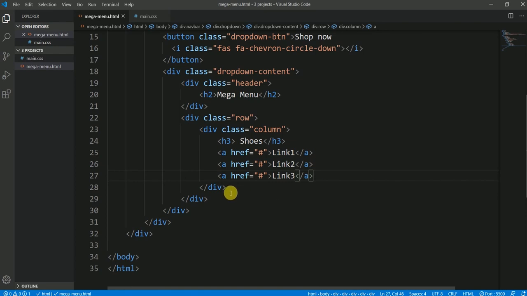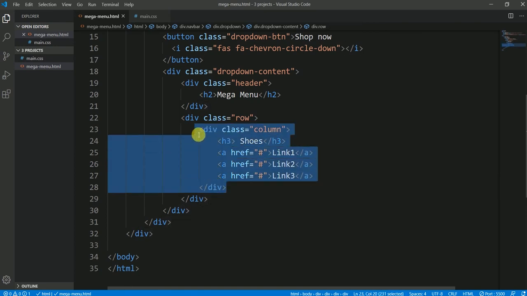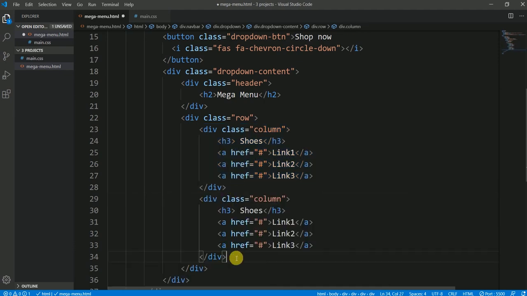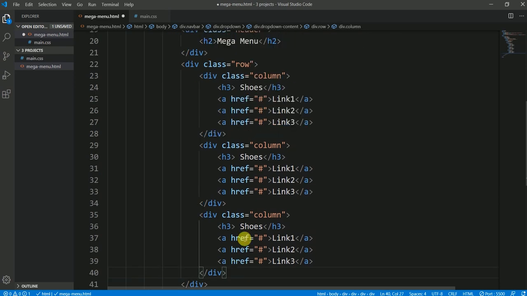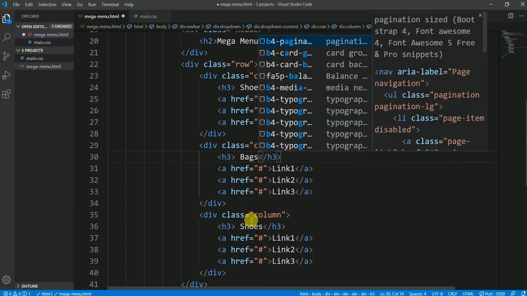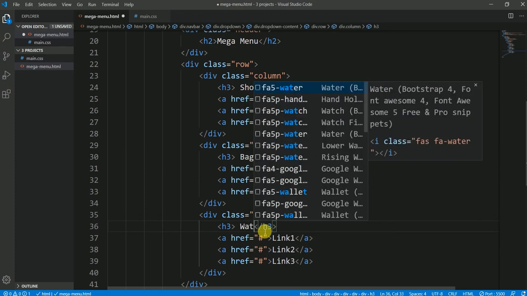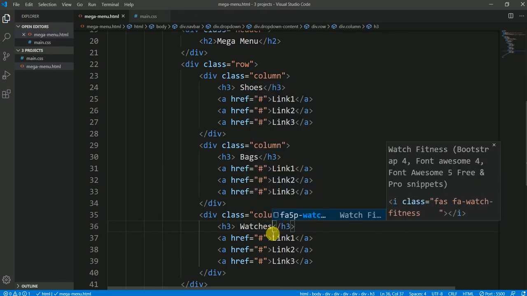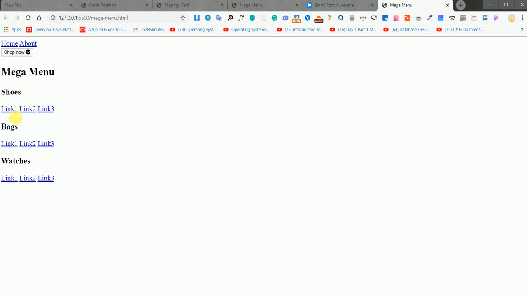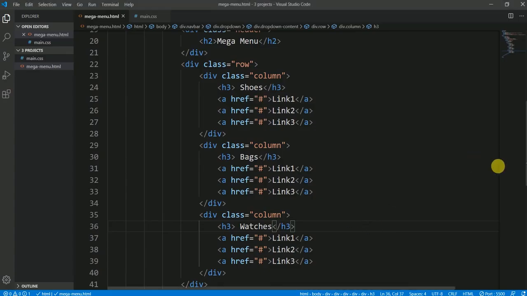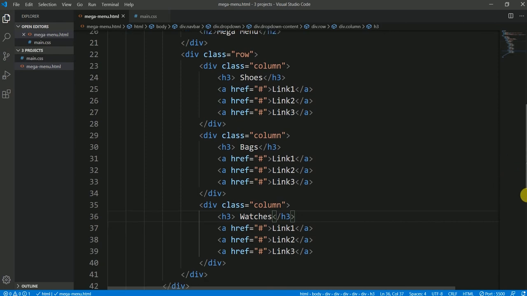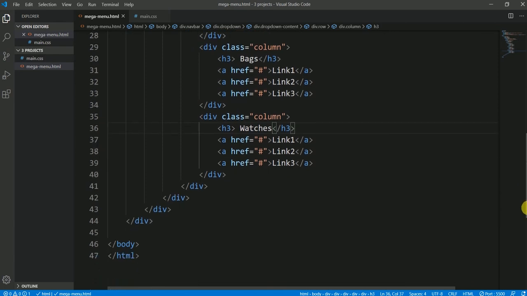Now I want to copy this column while staying within the same row. I'm copying and pasting it a couple of times. So here and here. Now I just want to change the titles, the heading 3. Here I want to go with bags, and here I would like to go with watches. Let me save it. Let's go, and you can see shoes, bags, and watches. It's done. Now I just want to have one more thing, or I don't think that I have to go with that, but let me try.